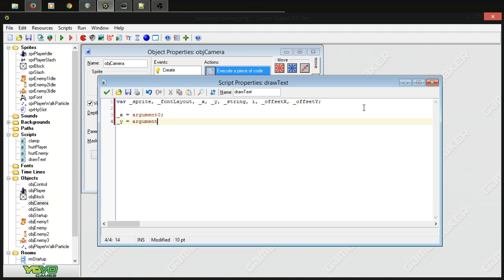That's not how you spell argument. So, string equals argument 2, and also sprite equals argument 3. Great. So we've gotten all the information passed into this function now.